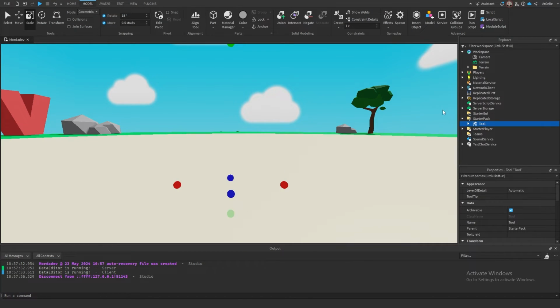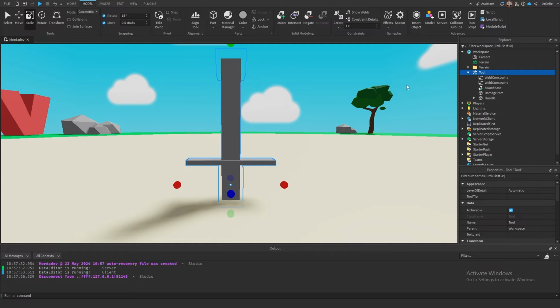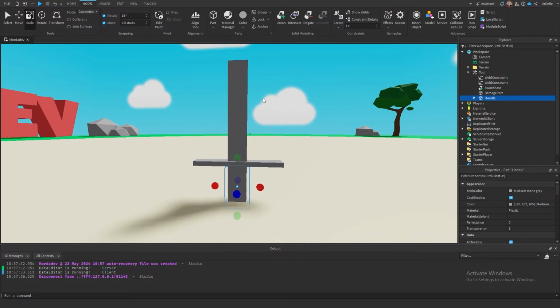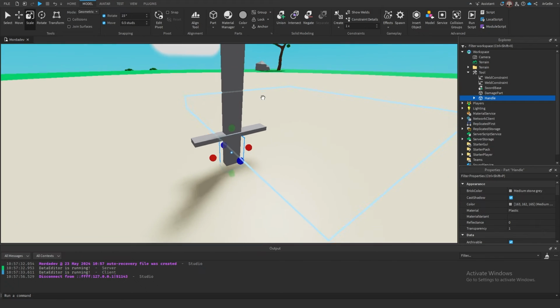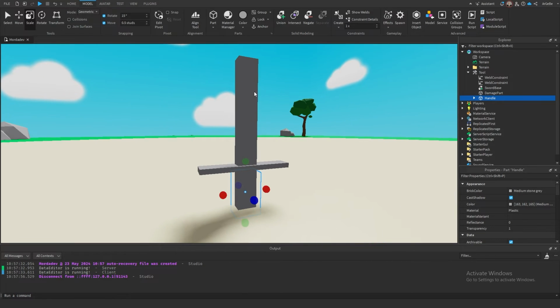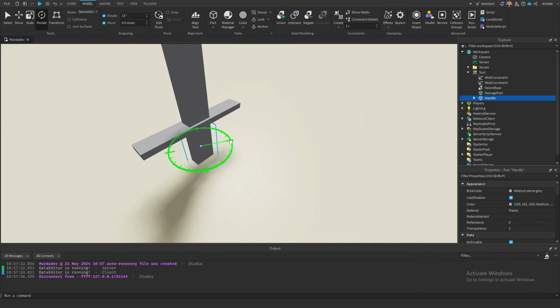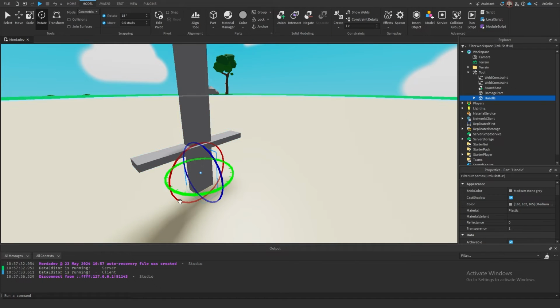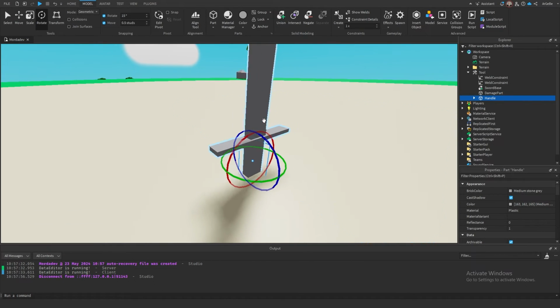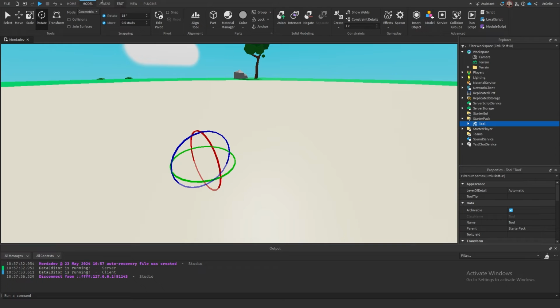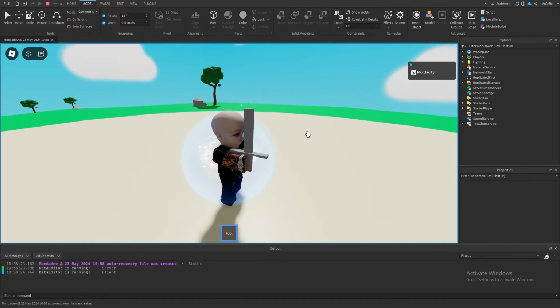So head out of testing mode, drag it back into your workspace, and what we want to be doing here is changing the handle's rotation, because the handle's rotation is pretty much the rotation of your entire tool in your player's hand. So I'm just going to rotate mine 90 degrees. It doesn't matter which way since this is kind of a universal rotation tool. Place it back in my starter pack and hit play. And there we go, you can see it is now the right way.